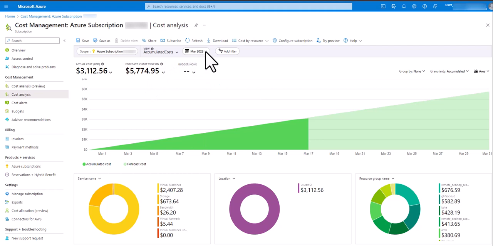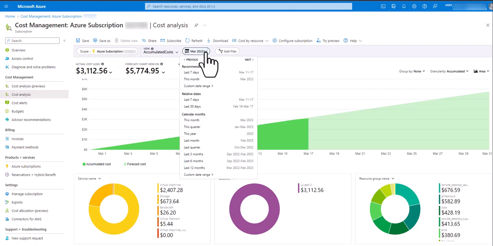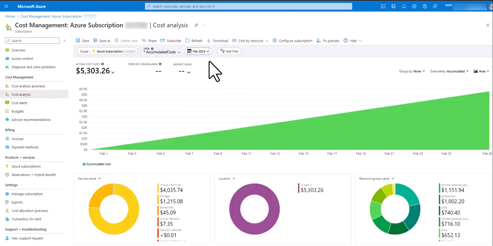You can also change the time period of the chart. By clicking Previous, you will see the data for the month prior. Notice how there's no forecasted cost, as this month is already closed.